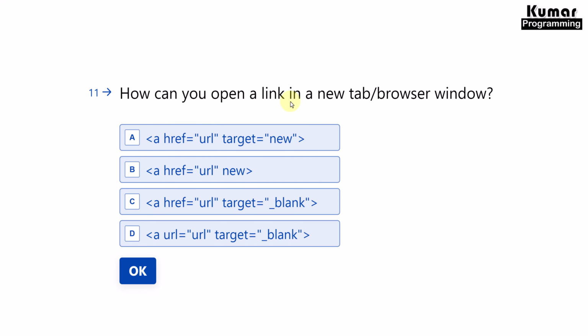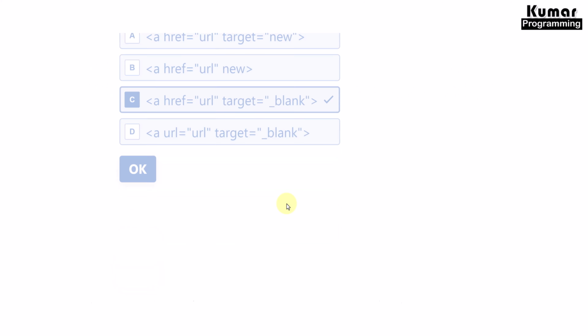How can you open a link in a new browser tab or window, right? So we know that we have the anchor tag with href. We have to pass the URL and target equal to underscore blank. That is going to open the link inside another blank window. Okay, so this is the correct answer. Now let's move to another one.